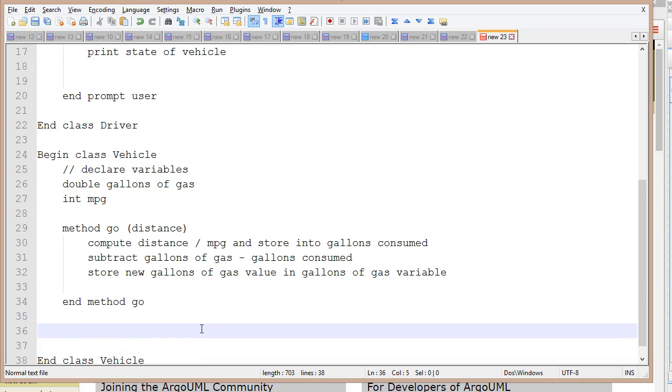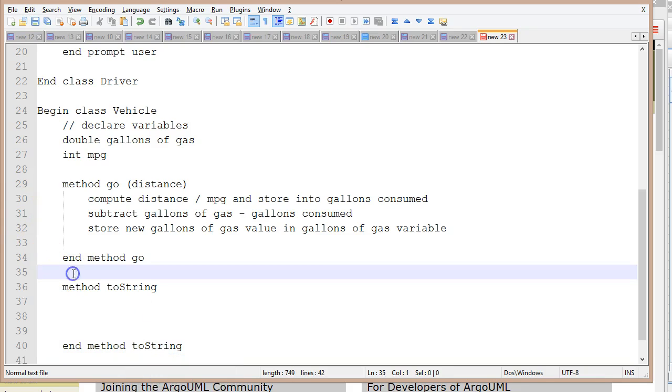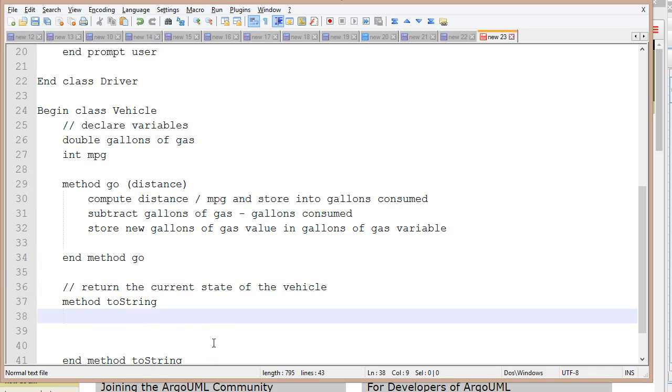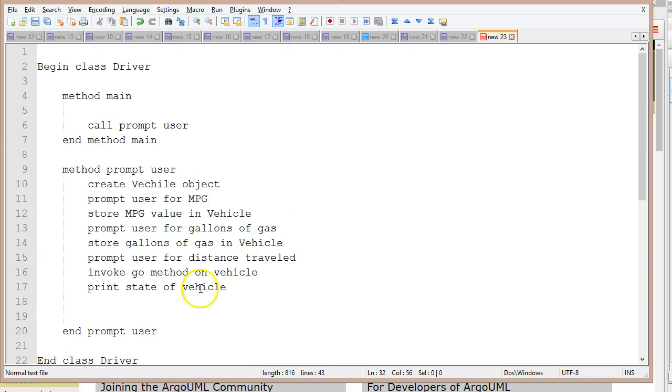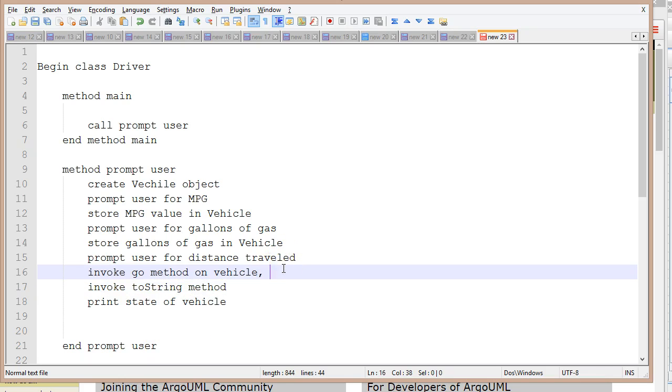Now we might have a method, let's say method toString, and then end method toString. And maybe I'll put a comment up above this, and the comment's going to say return the current state of the vehicle. In the Java programming language, we typically use state to mean the value of the current variables. So we might say return gallons of gas. Okay, so you see up here in our driver class, we have print the state of vehicle. Before that, we could say invoke toString method. So you see, invoke the go method in vehicle, and I'll say pass the distance traveled as a parameter. Invoke the toString method, print the state of the vehicle.